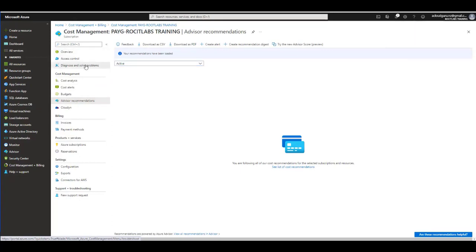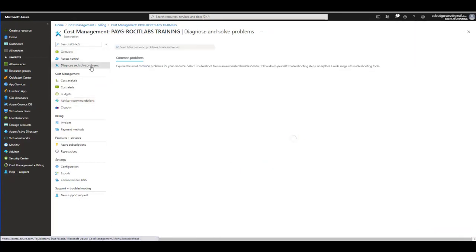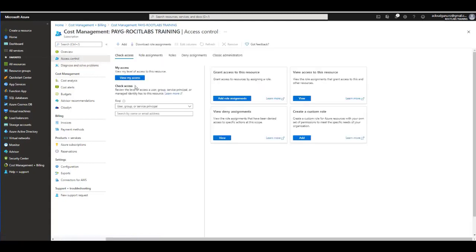Of course, we've got diagnose and solve problems, so we can go in here and troubleshoot some of the cost management issues that we may have. We can also grant access to various users or groups that can manage our cost and billing. Of course, we could do a whole training series on cost management.